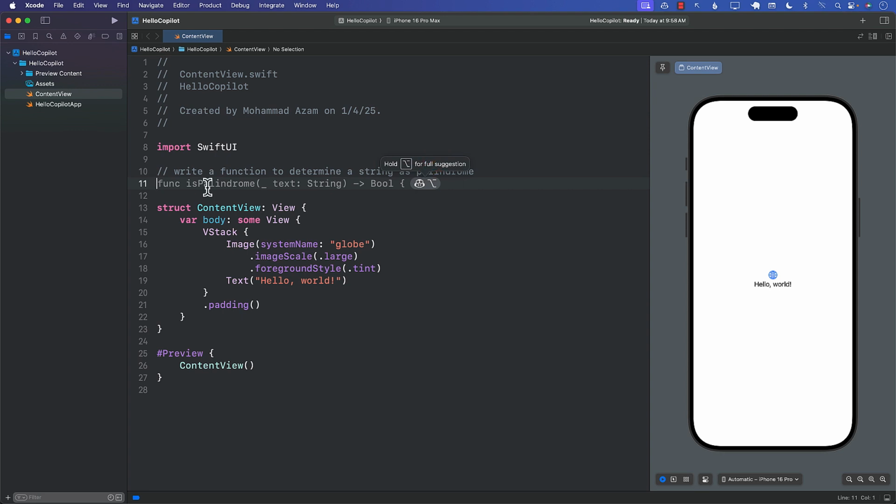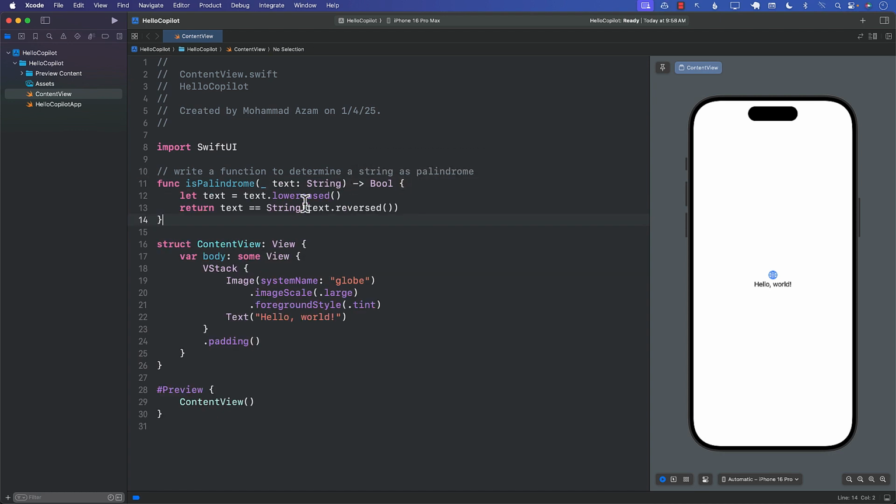And this is how it is integrated into your Xcode. All right, now I can press the Option key, and you can see that it is going to give me the whole thing. See that? Over here it says, Hold Option key for full suggestion. So I can press the Option key, and it gives me the full suggestion. And if I like it, I can press Tab, and there we go, done.